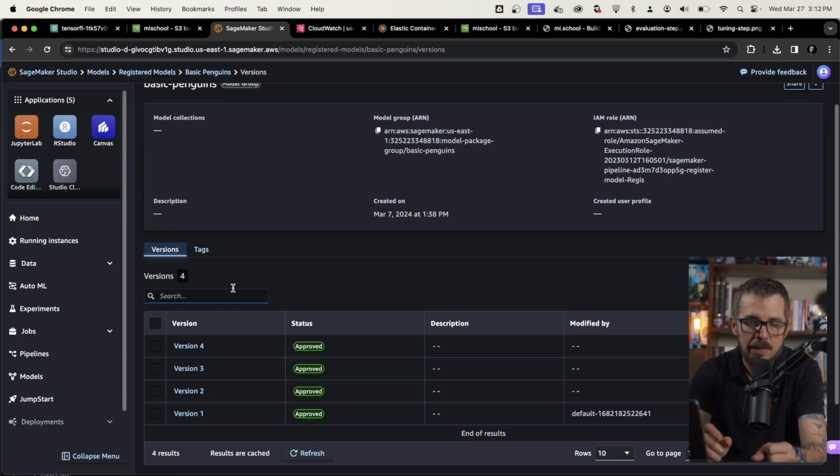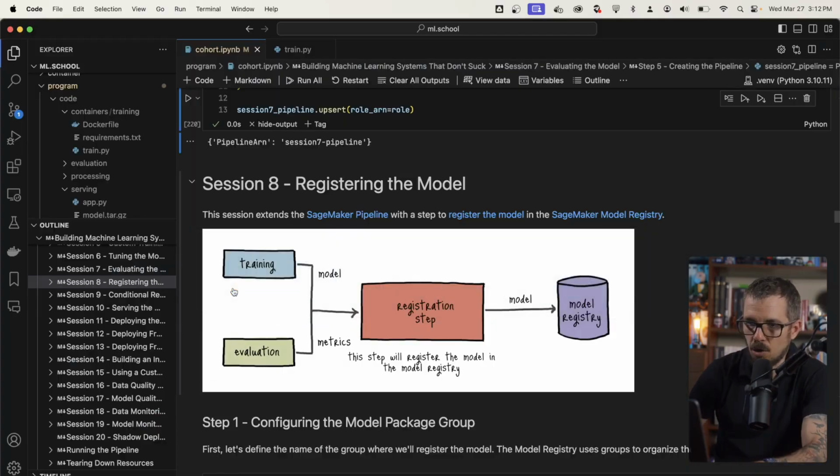As part of our pipeline, I want to add another step that after evaluating my model, I want to register my model. I want to put it in the model registry. So how do we do that? Let's go back to the code.